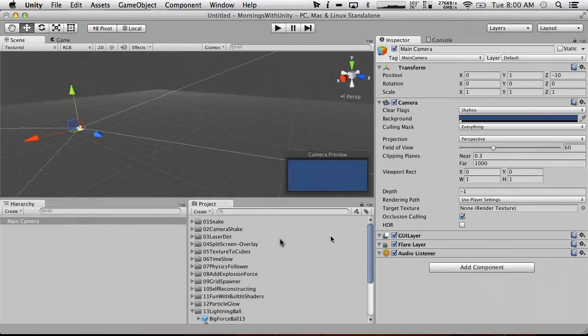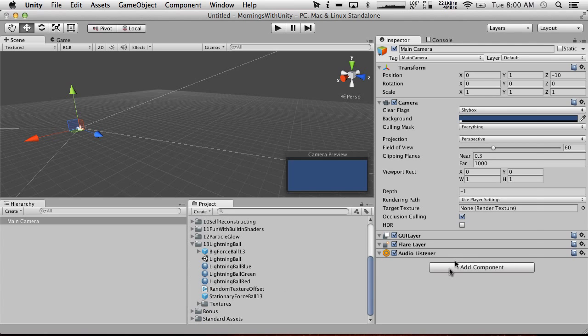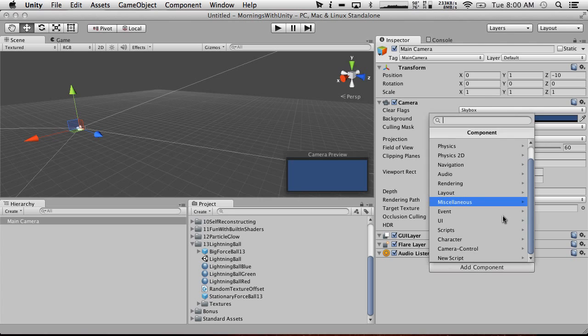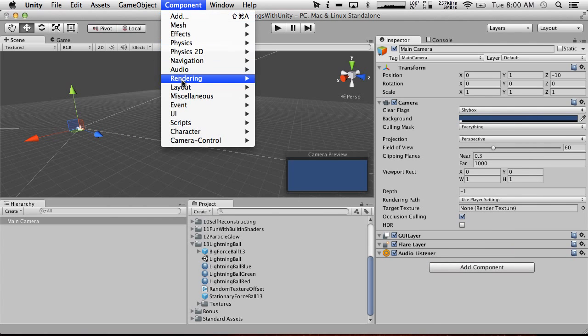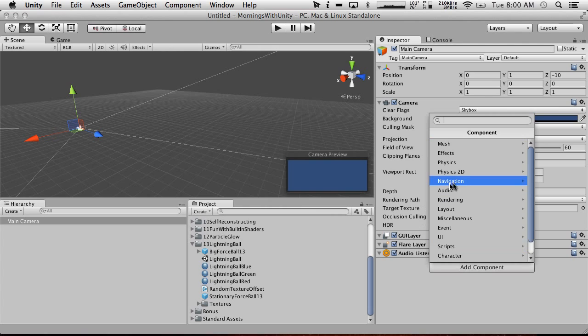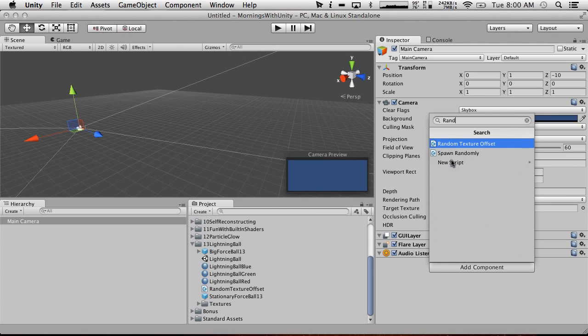So this episode is called Script Organization, and what I'm going to be showing is some attributes that you can add to scripts that help you organize how the menus are set up to actually add your scripts. So right now, if I was to add a component here, we get this menu and it has different layouts here, and it actually matches the layout of the component menu here. And we can just type in the name of our script, like random texture offset, and it shows up here.